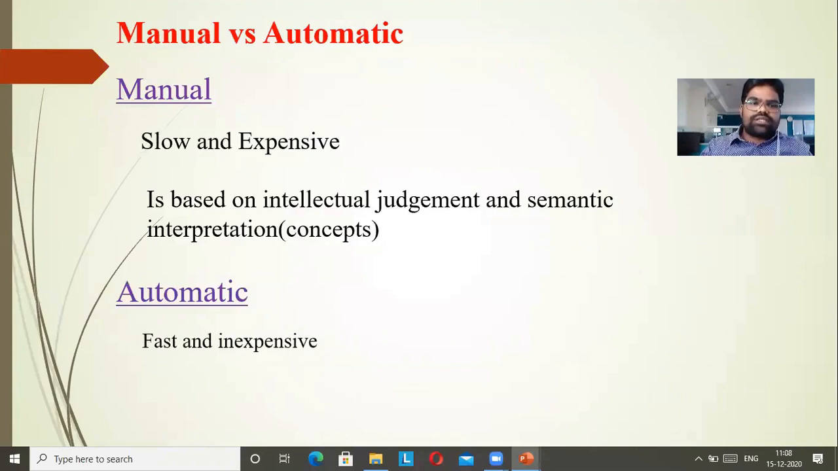Manual indexing is slow and expensive. Why expensive? Because manpower is needed, and the salaries of the human indexers have to be paid by the companies. In automatic indexing, one system is required for all the index terms, and automatic indexing is fast and cheap because it is done by the system.